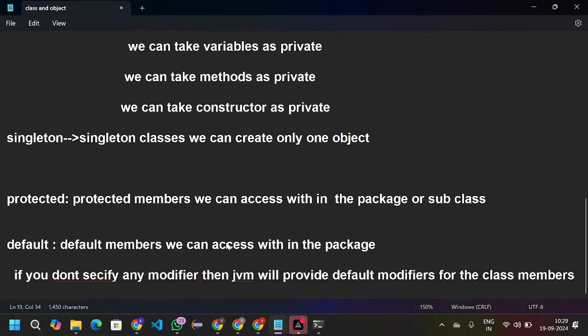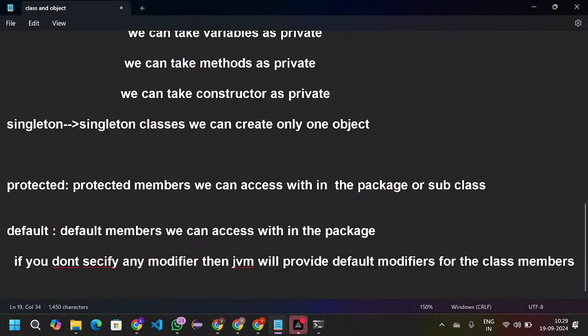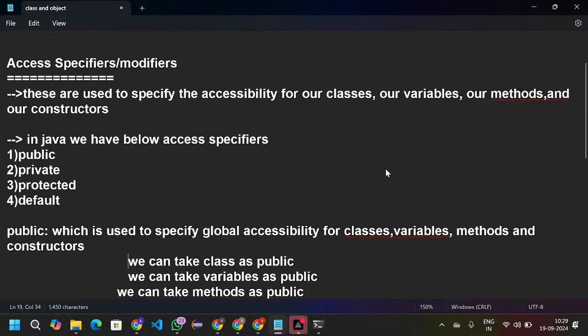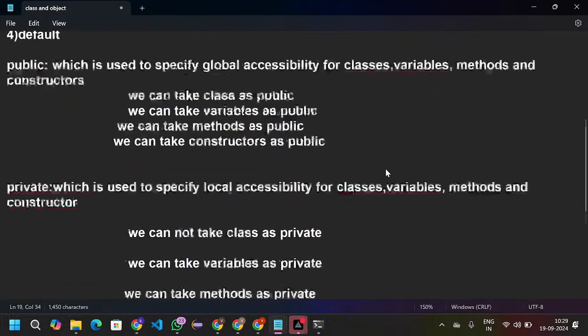Next you have protected. Protected means class members you can access within the package and in subclasses. And next, default. Here also, for the default class member, if you don't specify any modifier, then the JVM will provide default modifiers for the class members. Are you guys clear with my point?